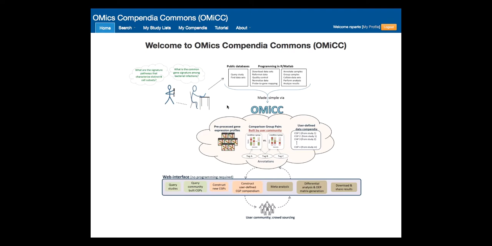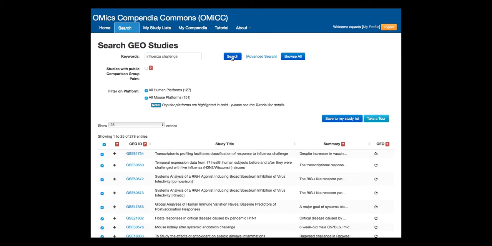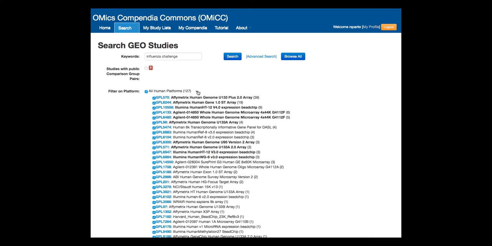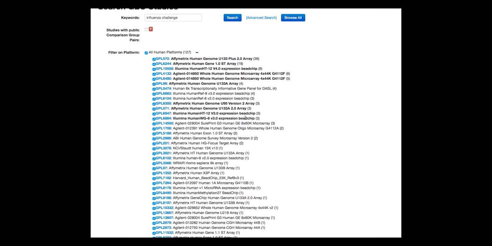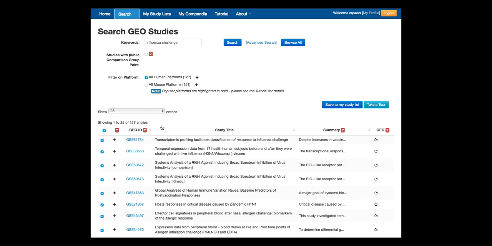Click on the Search tab and search on Geo Studies using the keywords Influenza Challenge. You can also perform an advanced search using more specific search terms. Limit the results to human platforms by unclicking the mouse option and re-hitting Search. View the available platforms by clicking on the plus sign. You can save the search results to your study list for future reference. This first study may be useful.